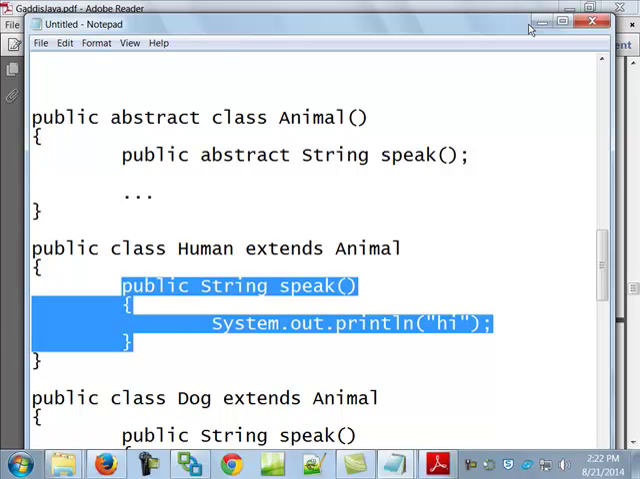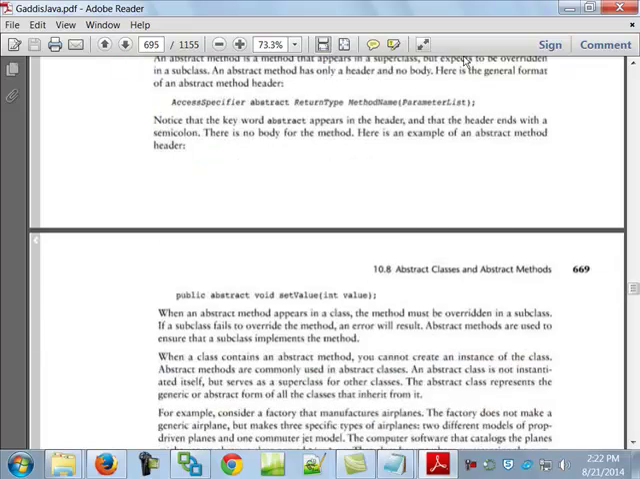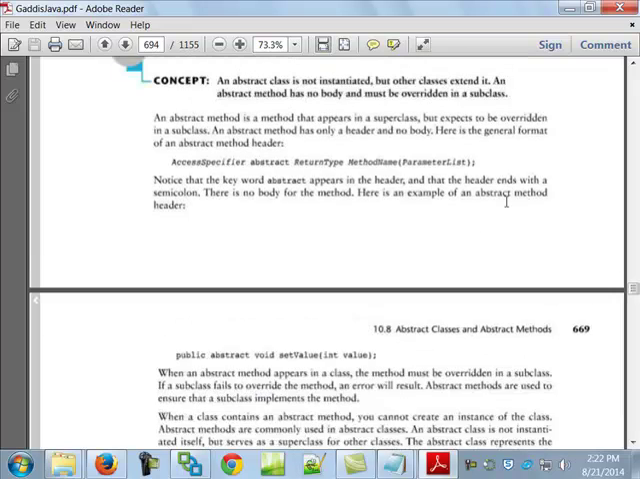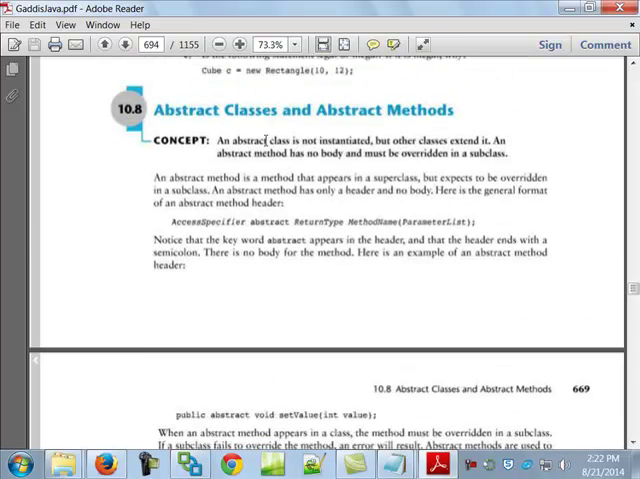So they come in here, and the example that they give in the book here, it's like 643 or something like that. So you can see how well my pages map up with those. And that's 643 in my book, 669 in this book, because my book doesn't have a couple of the chapters that your book has. So an abstract method, this is wrong, is not instantiated. Cannot be instantiated. That's what it should have said. Not is not, cannot be instantiated. But he's right, other classes can extend it. It has no body and must be overridden in a subclass.